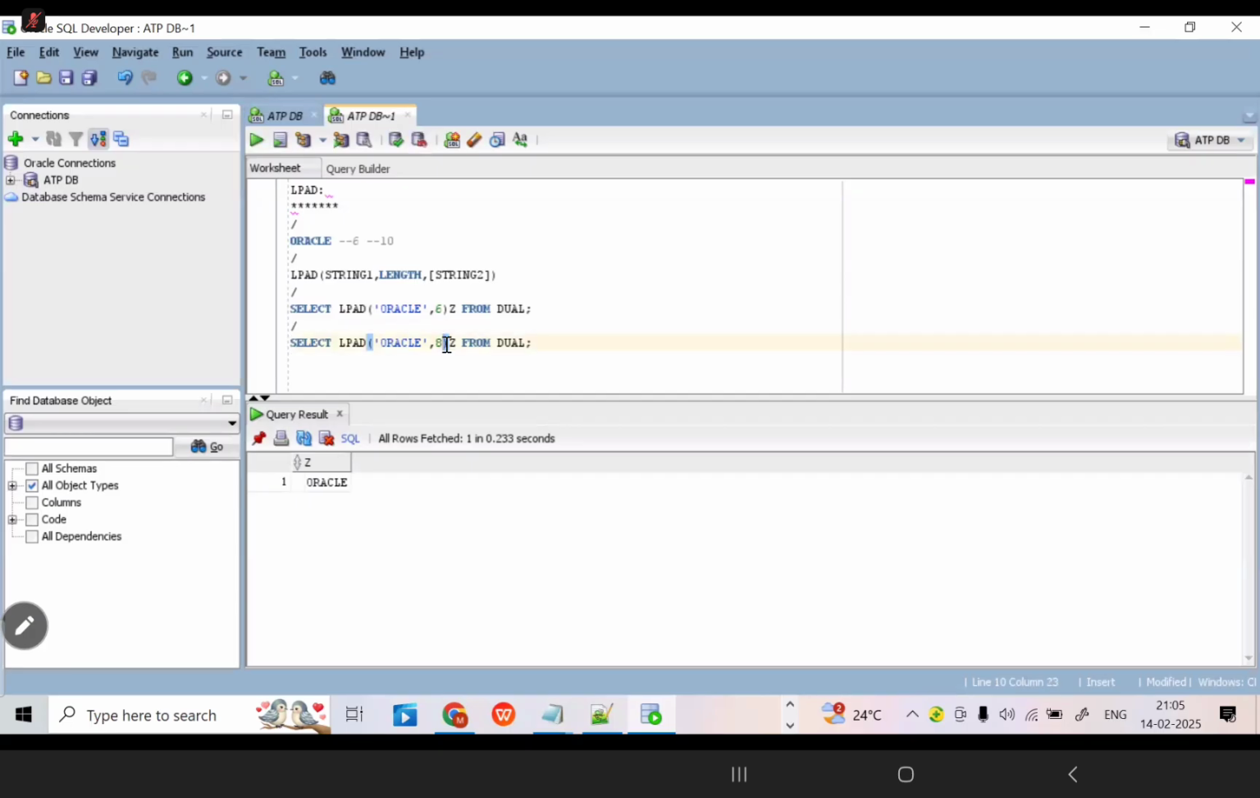How can we fill the left side? How can I fill the spaces on the left side? Then we can go for the third parameter. I don't want to see spaces on the left side. How can I fill them? By using some set of characters, some special characters.